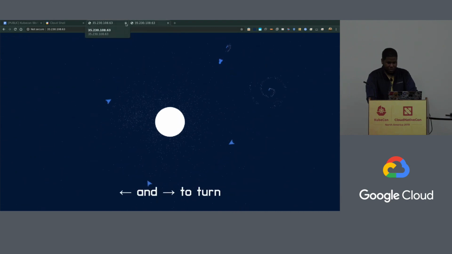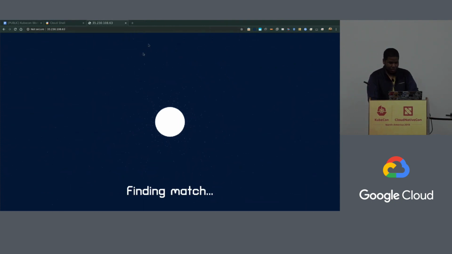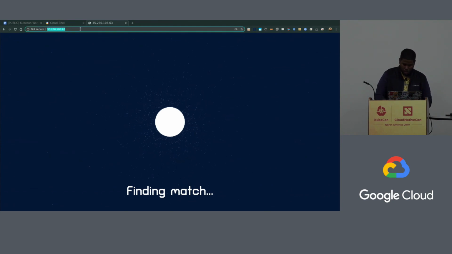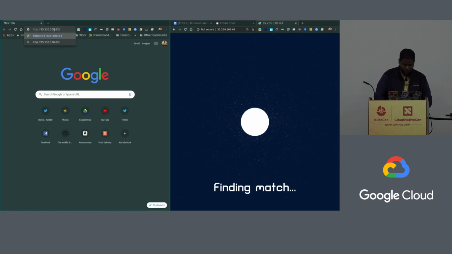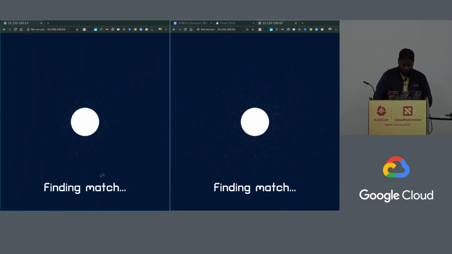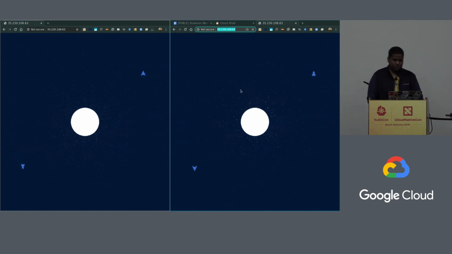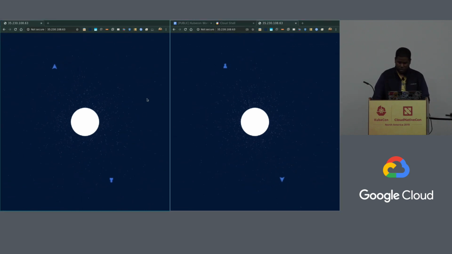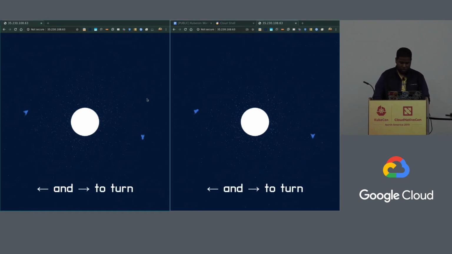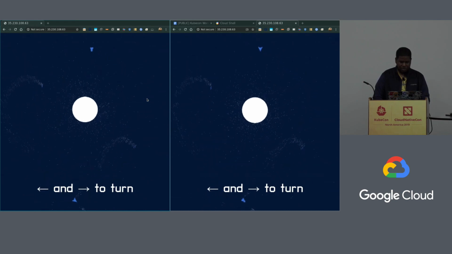So there are a ton of players playing this game. Maybe we have an open server already running. So let's open a new window. There we go. So now that I opened up in two windows, you see that two players have connected and they're playing against each other. And I will play just for a little bit. I also am not good at this game, so.